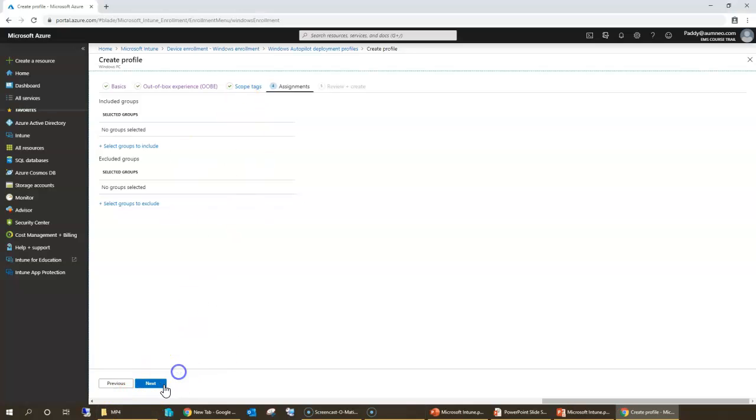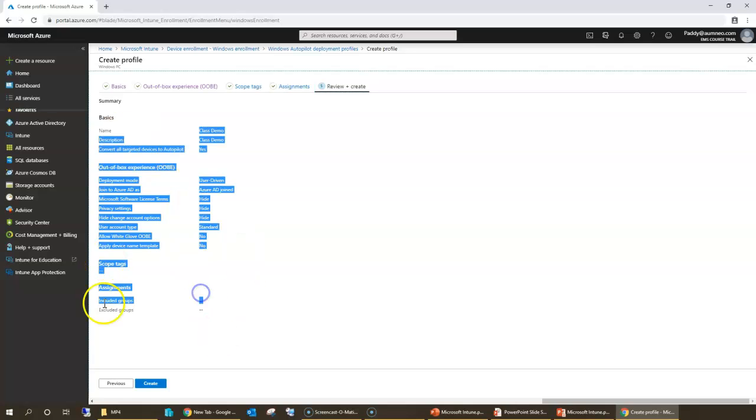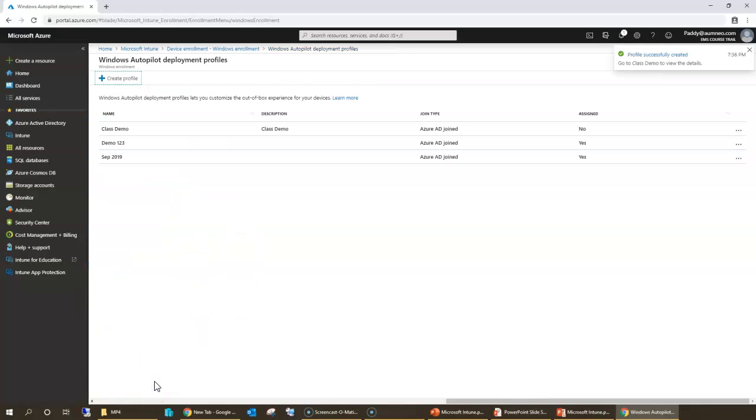So let's review and just click on create. That's going to create the specific profile. So this is how you are going to create a specific profile. We would definitely be creating multiple profiles as per our requirement, and then we would target them to a specific group. So let me show you here.